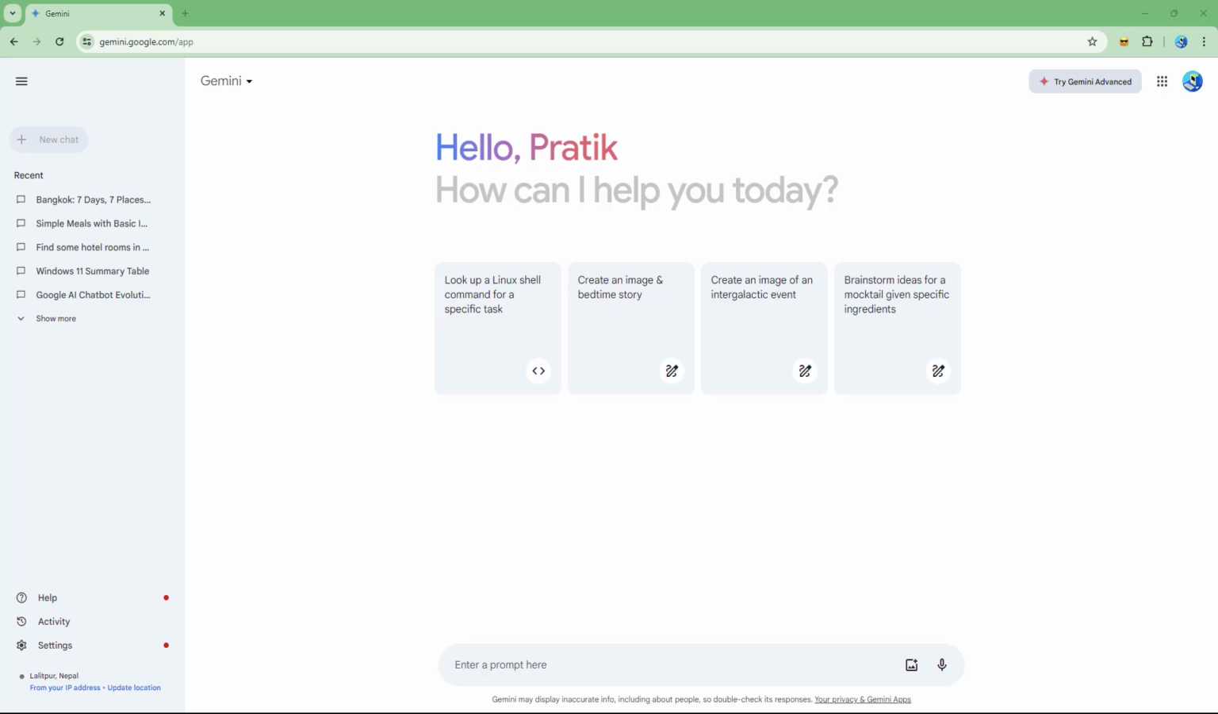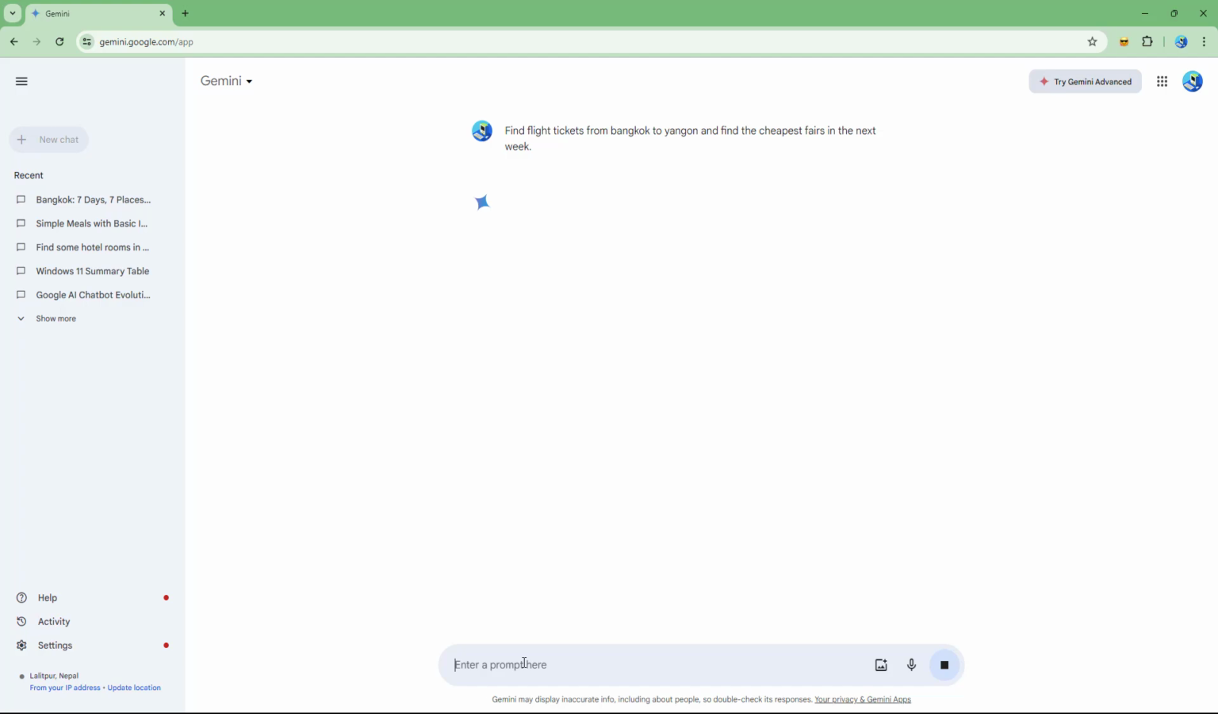So what you can also do is you can find flight tickets by using Google Gemini. For that, you need to type in this prompt. Let's say, for example, I'm trying to find a flight from Bangkok to Yangon. So I'm going to say, find flight tickets from Bangkok to Yangon and find the cheapest fares in the next week right here, just like this.